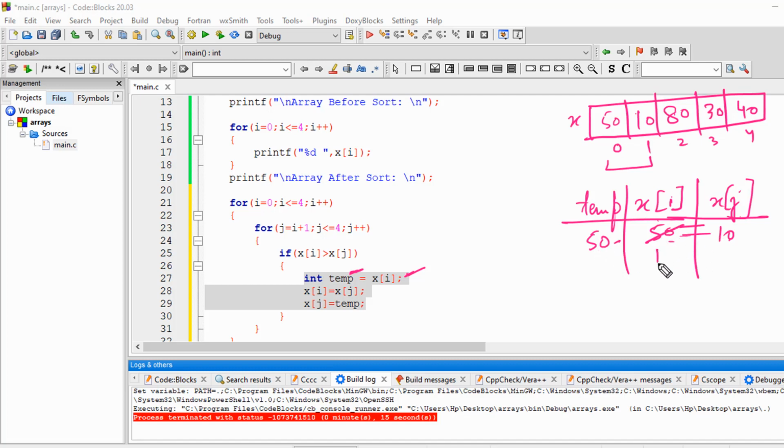we can now change its value, then we can use this 50 again. I will replace it with 10, and here it is written x of i is equal to x of j. X of j is 10 and we are assigning temp to x of j, so x of j is equal to temp. Temp is 50. So it was 50, 10, now it is 10, 50. This is the swapping algorithm we are using here.